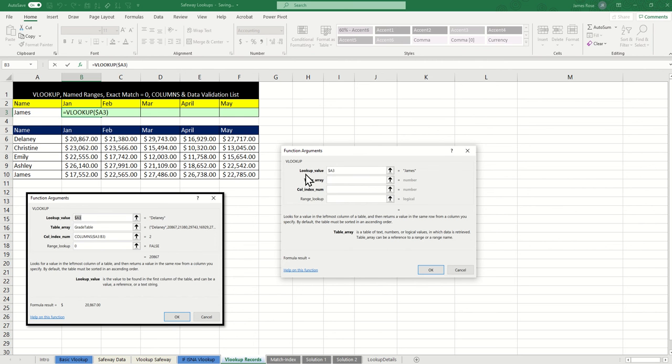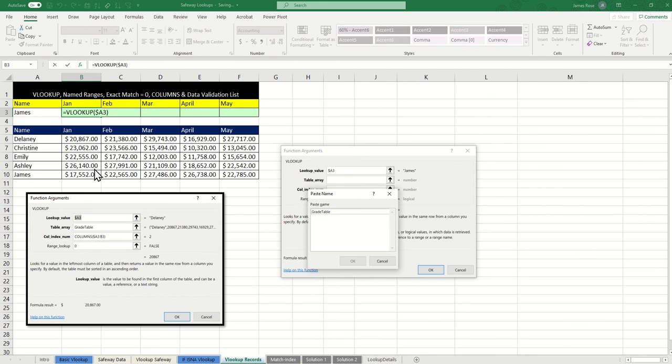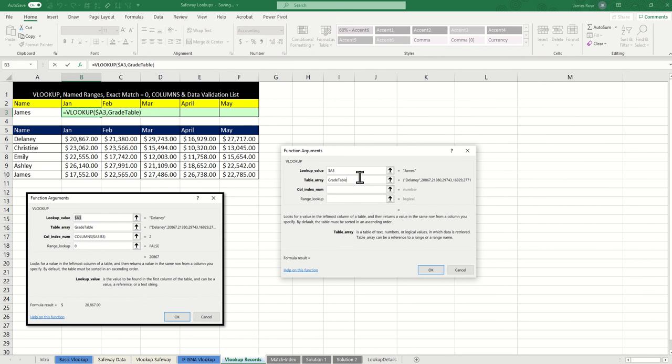The table array is essentially the table that I mentioned down here, and as I mentioned earlier, it was named. It's already been named. So if I forget the name, I can always hit F3 on my keyboard right now, and then F3 gives me a list of all my range names. I'm going to double click on grade table. That'll throw it in for us. You can also just click and drag if you prefer.